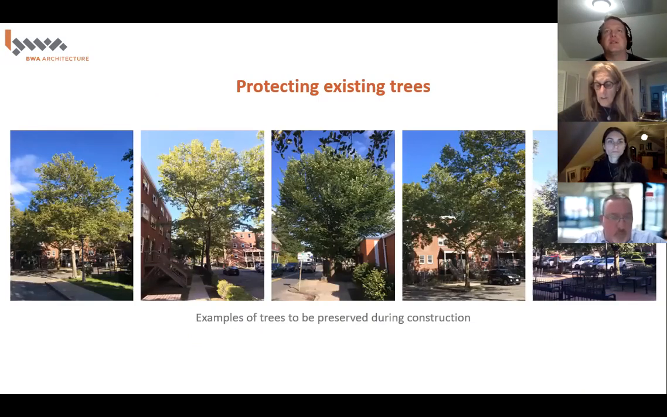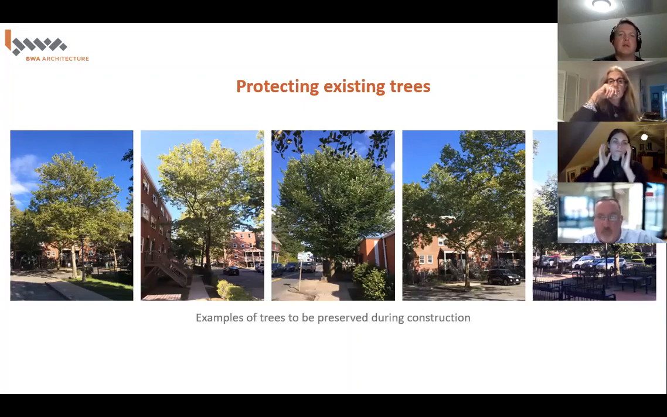So these are the steps that CHA staff and our consultants have taken to preserve existing trees at Jefferson Park. All the trees pictured on this slide are going to be preserved.